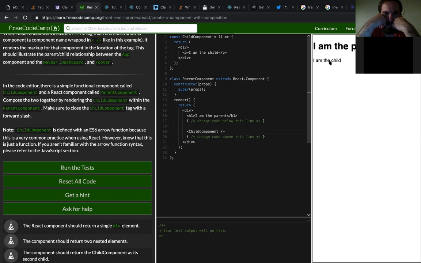Yeah, now it populates. It's calling the child component function from above. It's just putting a div with "I am the child" inside of the parent. It just returns this to the JSX.